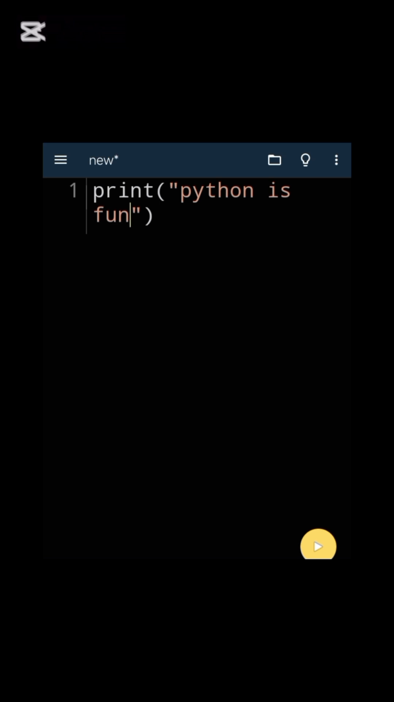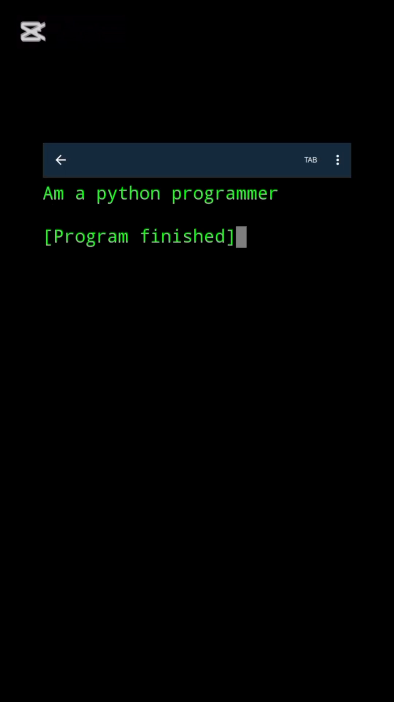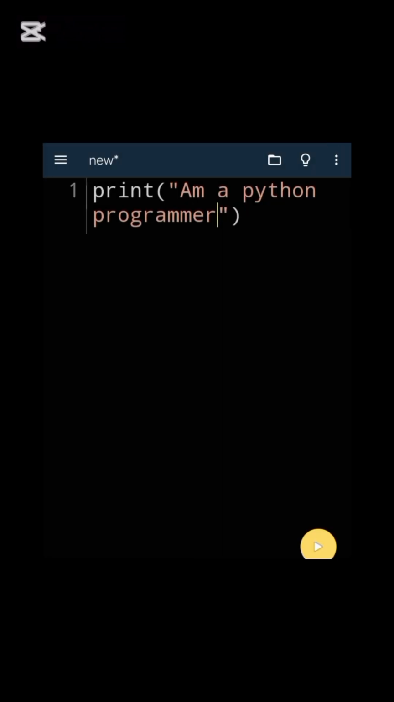You can write anything. Let me say I'm a Python programmer. Print I'm a Python programmer. With the help of your print function, it displays things on the screen.